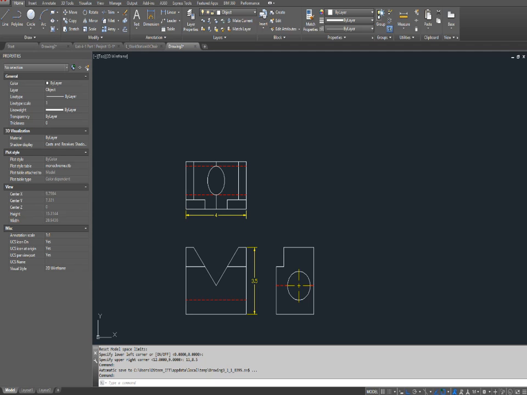Okay, this is going to be an introduction to plotting. Now, I have this drawing here, and you can see it's pretty small. It's like 3.5 inches tall, and I don't think it's very wide either, so that's not important.